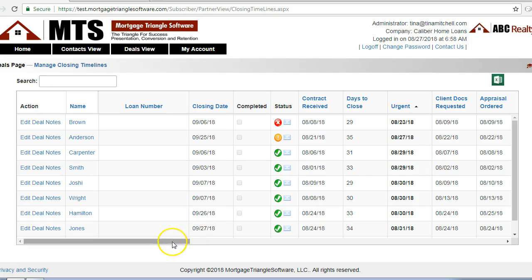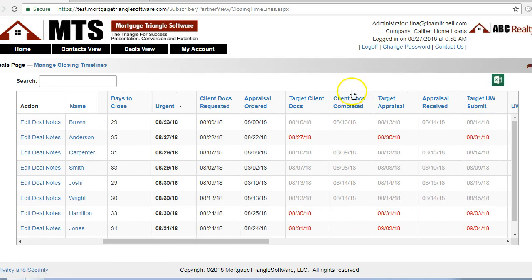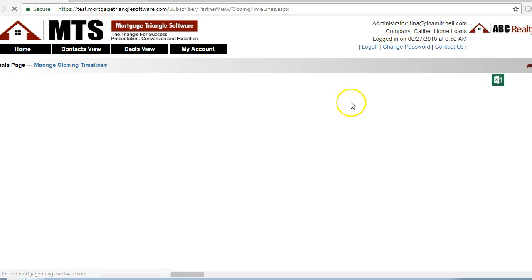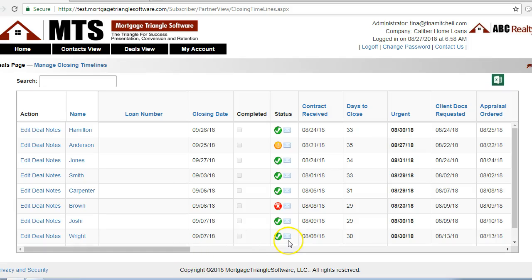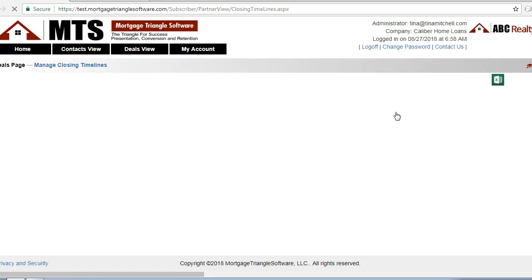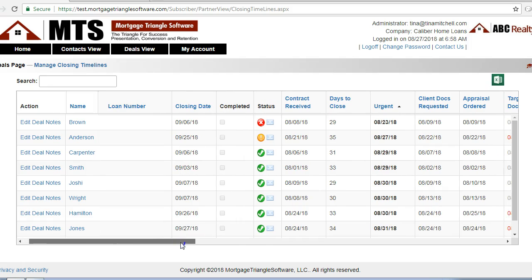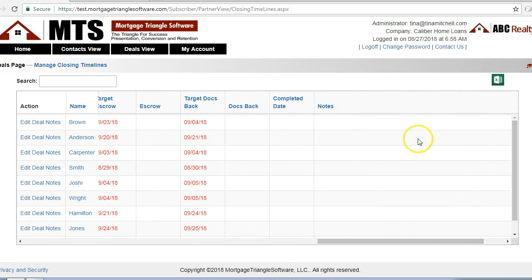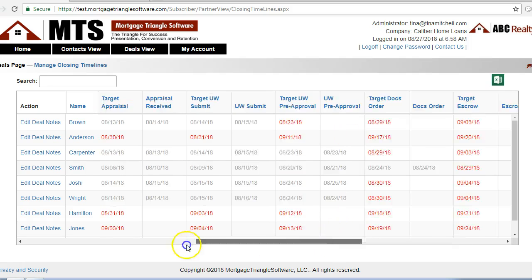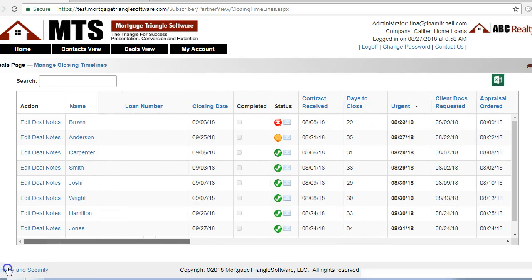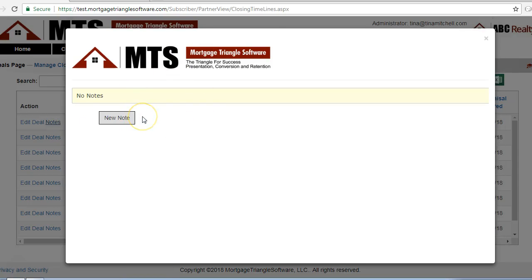Now you can sort by any of the dates here. If you want to sort on any of these columns, you can do that. But again, MTS is going to automatically open up sorting based on the urgent date, the target date that has not been met. You can also keep notes over here for quick notes that you want to. And you can keep a communication log here. So any notes that you had originally put in on the contact for deals, it'll all show here. But this is a nice way to manage any communication that's happening with your loans.